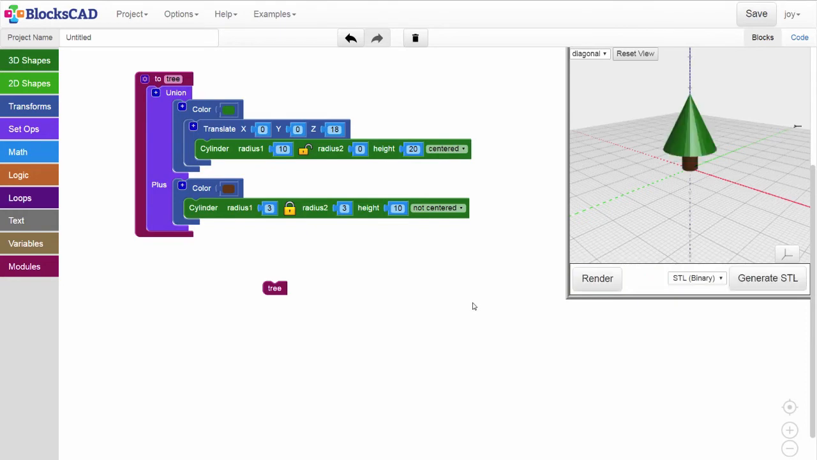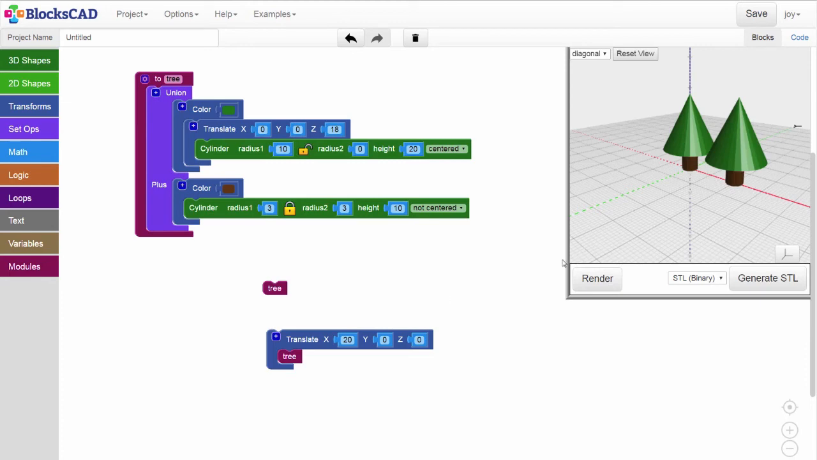If we want to make a whole forest of trees, we can grab a Translate block, duplicate our tree module, place the new tree in the Translate block, move it a little bit, maybe 20 millimeters on the x-axis, and now we have two trees standing side by side. As you see, modules are great when we need to repeat a shape.